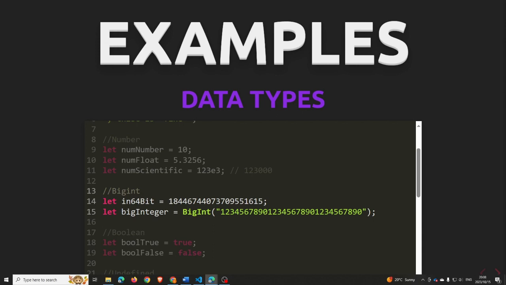This can store a number that is larger than a 64-bit number. Just for some context here, a 64-bit number is 18 quintillion 446 quadrillion 744 trillion 73 billion 709 million 551,615. That is the largest number that you can store in a 64-bit number, which is a massive amount but not massive enough. So now we have big int.